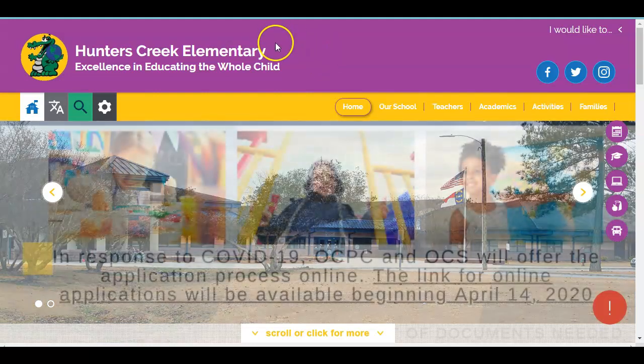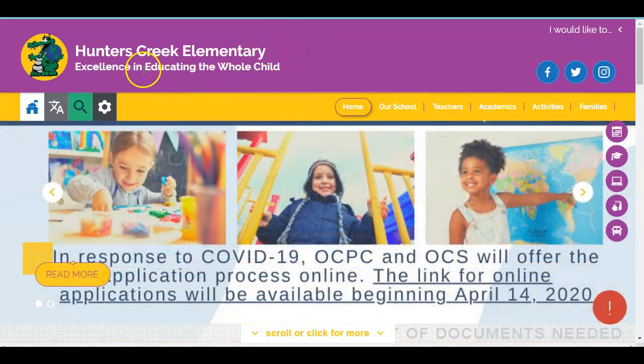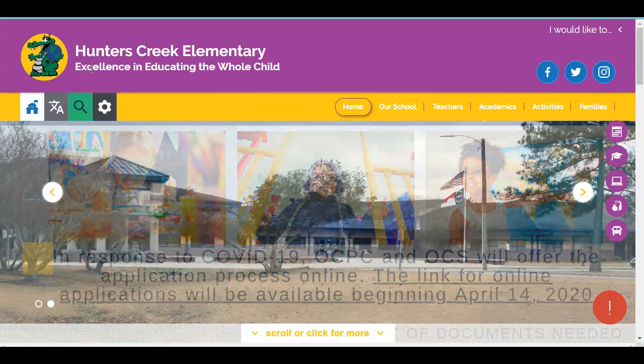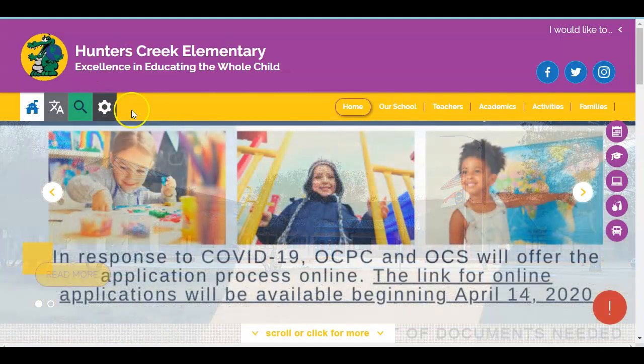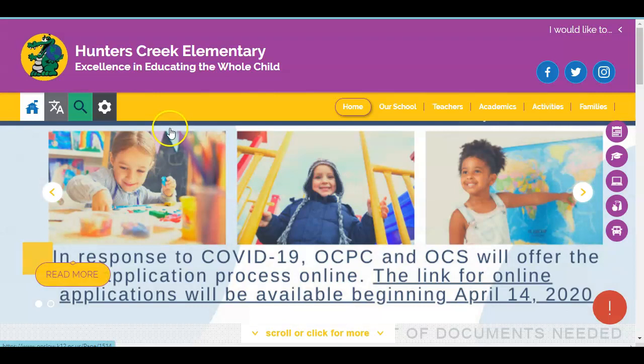Creek Elementary School webpage. And to get here, you just type in your search bar onslow.k12.nc.us/Hunters Creek ES. And that'll bring you to our school webpage. Once you're there, you can get to Office 365 in one of two ways, and we've already talked about this, so it's going to be kind of quick.